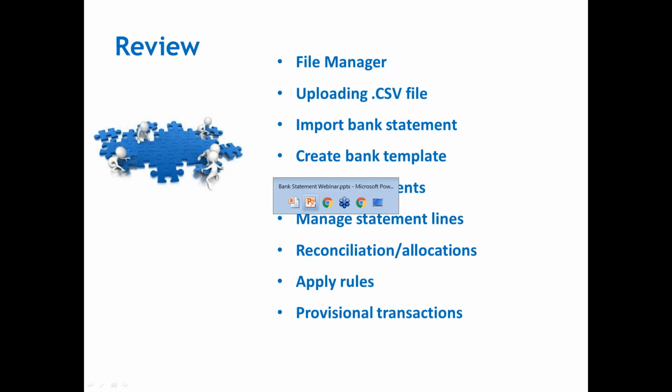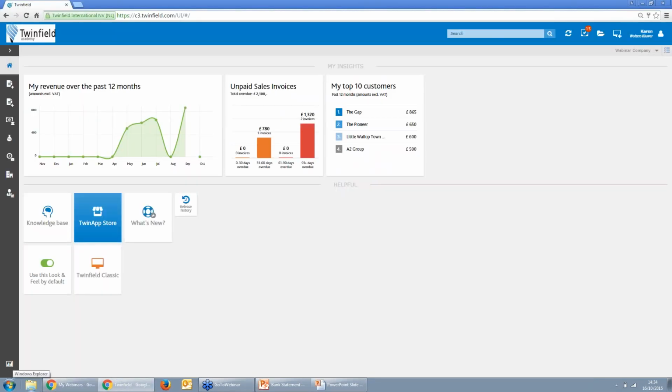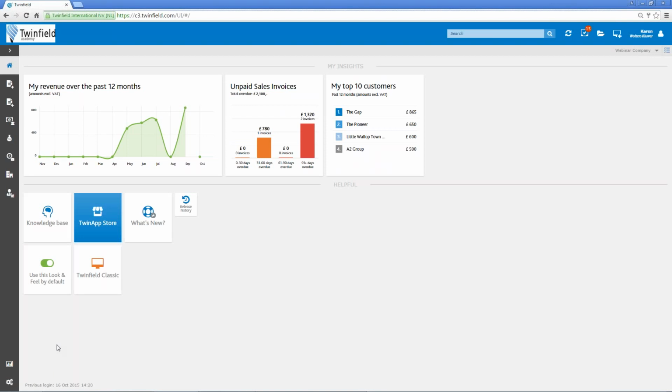Okay, so I'm just going to go into Twinfield, and we're going to start off the demonstration. As you can see, I'm in the new look and feel version of Twinfield. And for those of you that were not on last month's webinar, you can see that we've got a nice handy search function at the top. So if you're a little lost, you can just type in where you need to be. We've also got a nice little hover bar down the side, which will tell you which modules you're going to be going into.